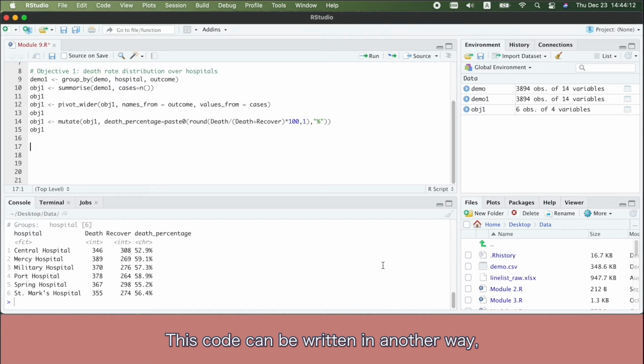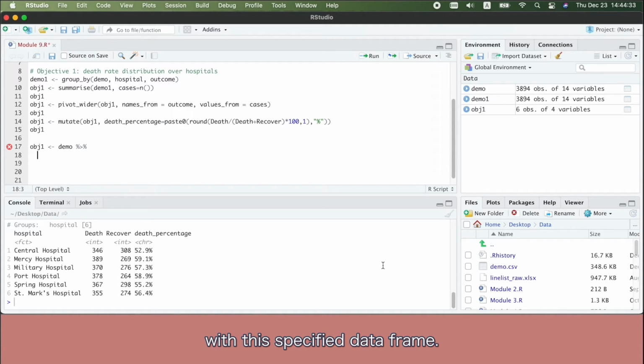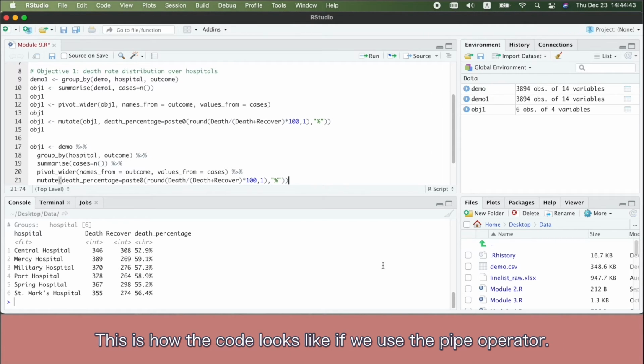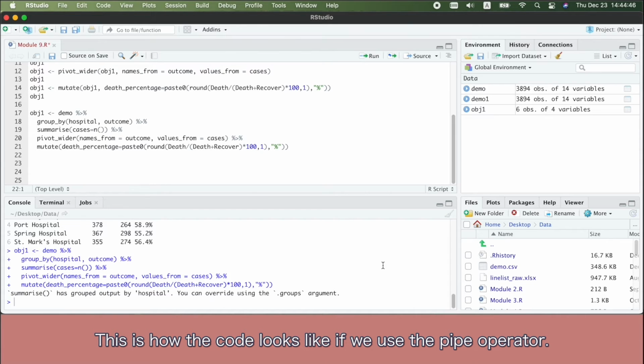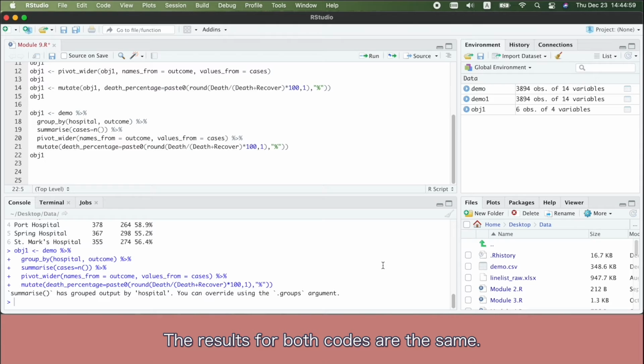This code can be written in another way, which is to use the pipe operator to link the code. First, as we are working with the demo data frame, we should put it in front of a pipe operator, telling R that the following operations will be done with this specified data frame. Then, we should use the same set of functions, including group_by, summarize, pivot_wider, and mutate. This is how the code looks if we use the pipe operator. It shows the 4 steps that we did in a very clear way. The results for both codes are the same.